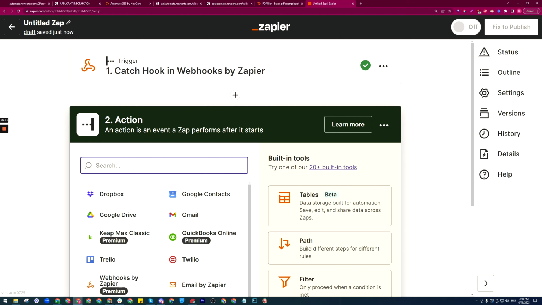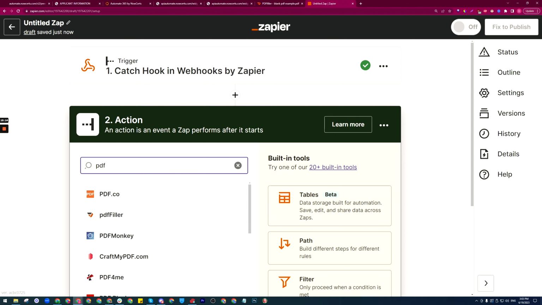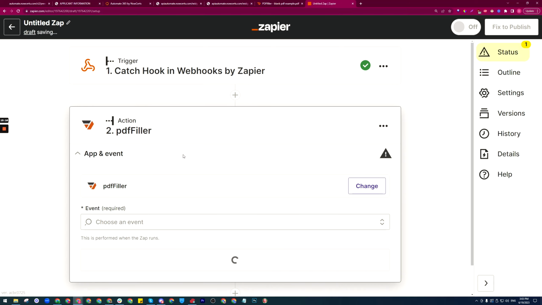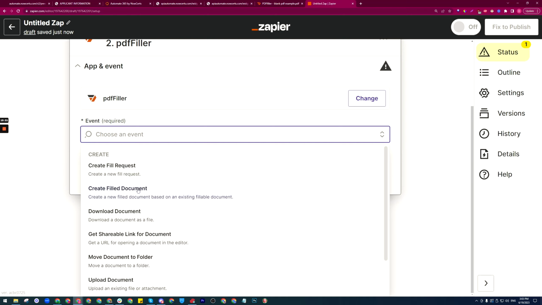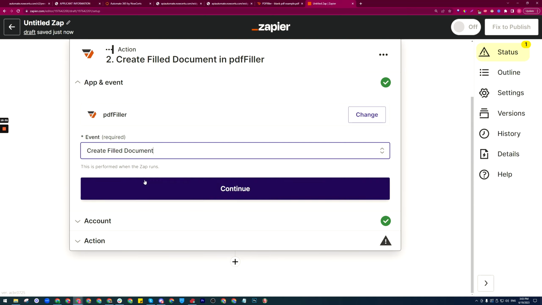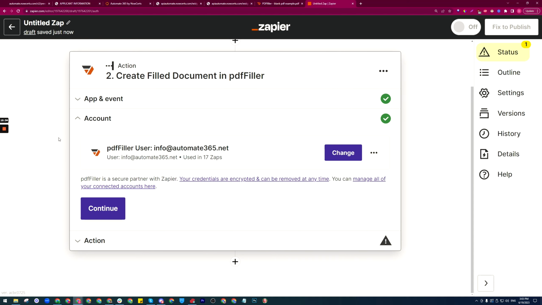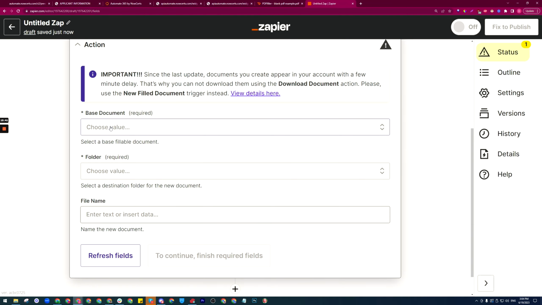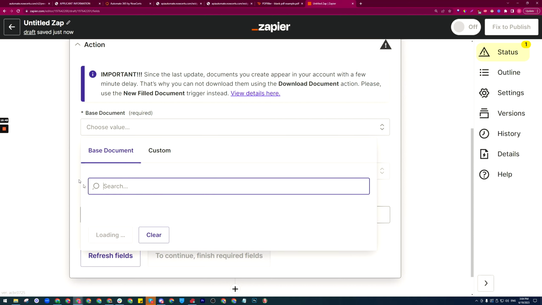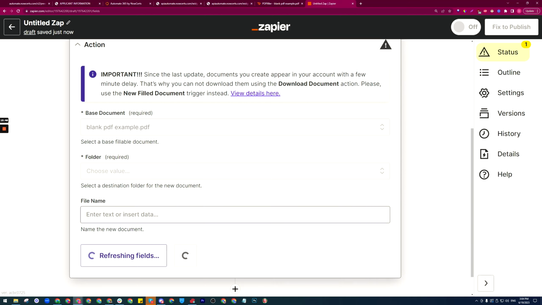Our second action will be PDF Filler. So we click on PDF Filler here, and our action will be Create Fields Document. Continue. Then we hit continue again. And now we just need to select our document. It will always show you the last uploaded document.